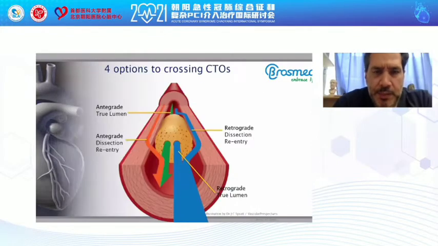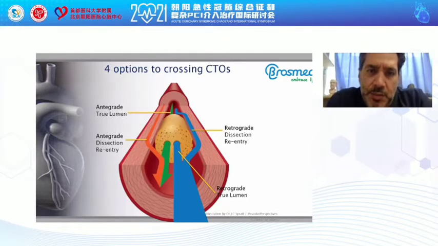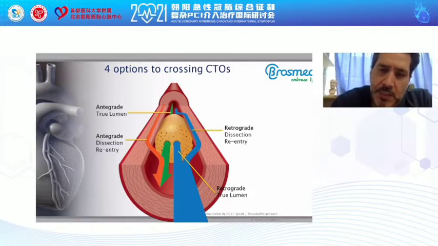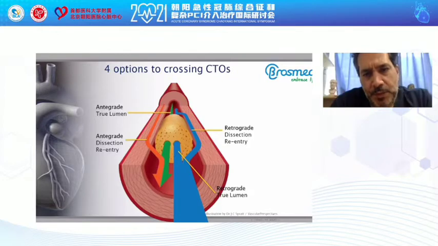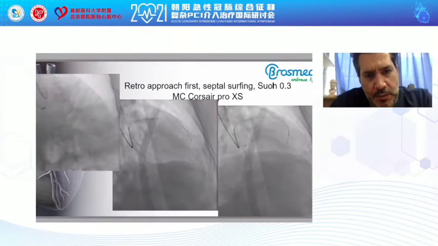We know there are four options to cross CTO lesions. We can go antegrade through the true lumen. We can go antegrade with dissection, go in the subintimal space, and then re-enter distally in the true lumen. And you can go the same way by retrograde access, through the true lumen or with dissection. So in this case, we chose to go retrograde first.